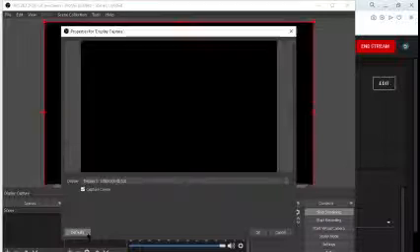Apply and then hit OK. Then you're done with that. So the next thing it's going to ask you to do is start your encoder. So you're just going to hit start streaming right here. Your encoder is OBS, that's what it's referring to.